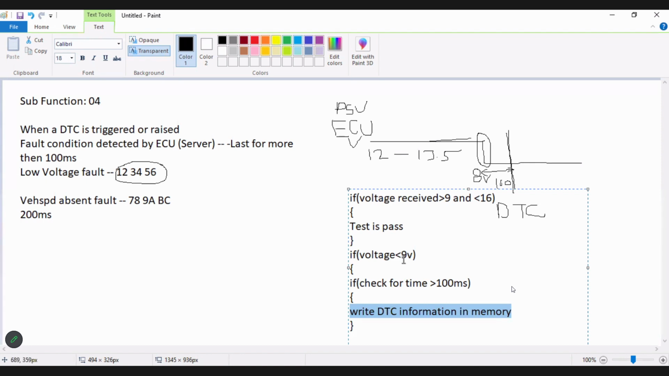Understood? Like this, there will be another code running for vehicle speed. So this is one condition. There will be millions of lines of code. This code is checking for voltage. Another piece of code is running: if vehicle speed message received, then test is passed.